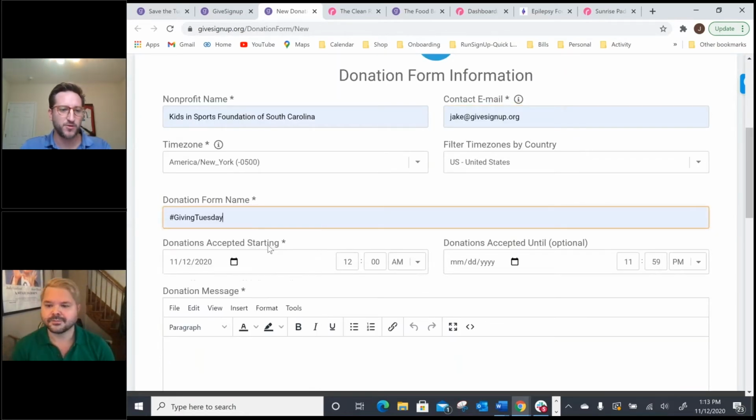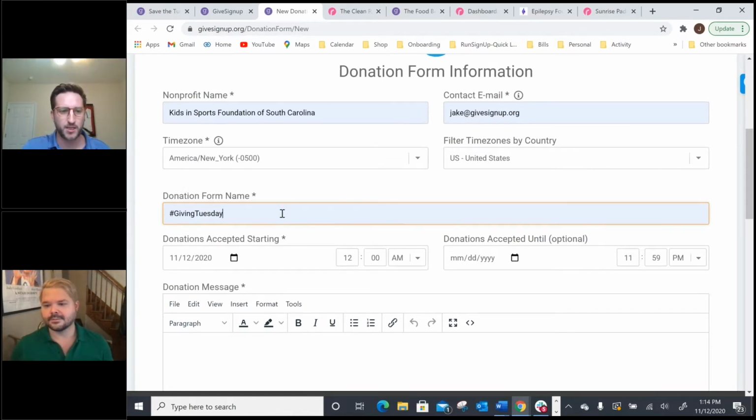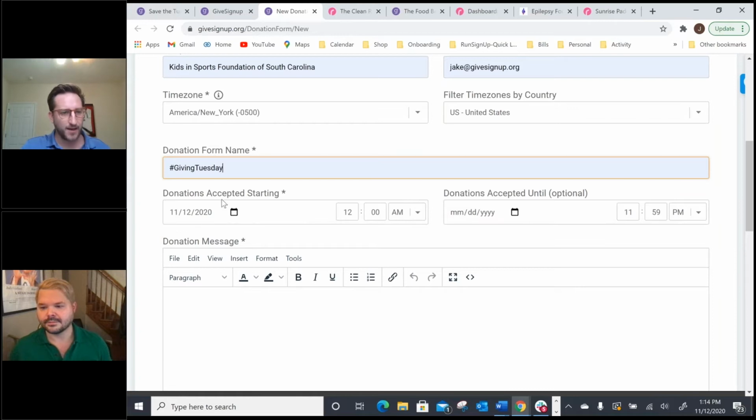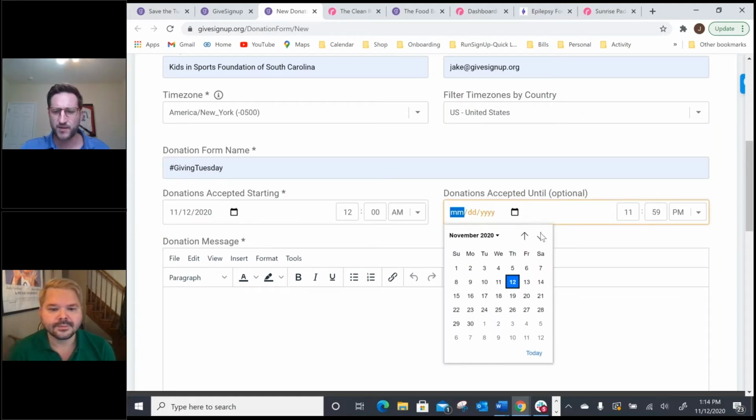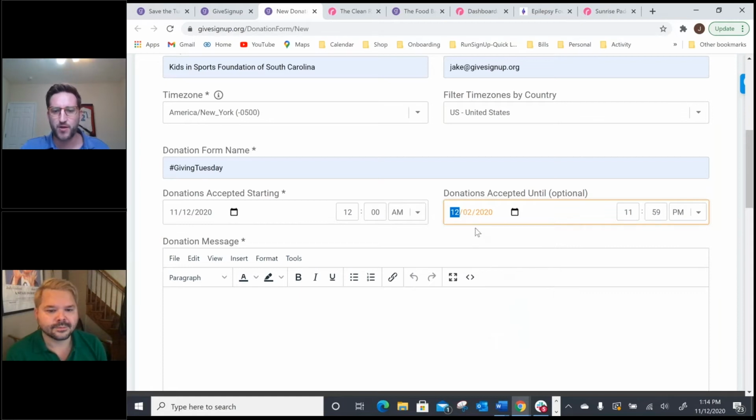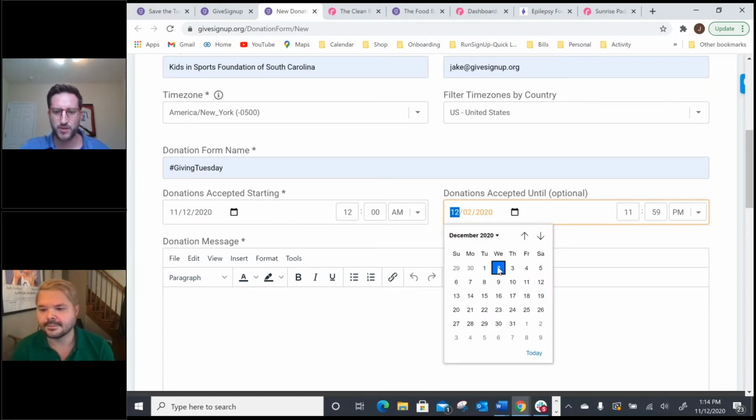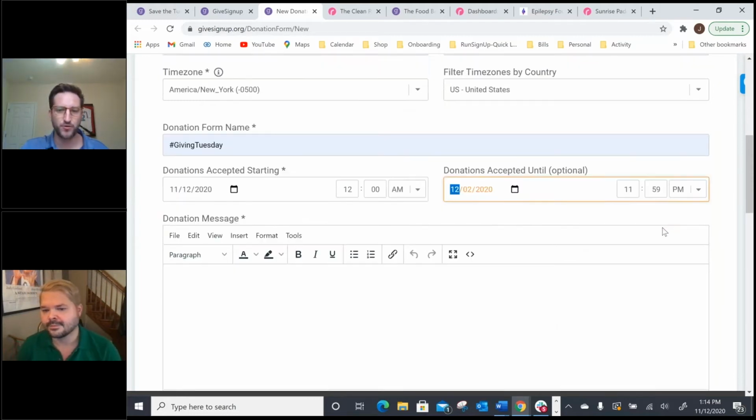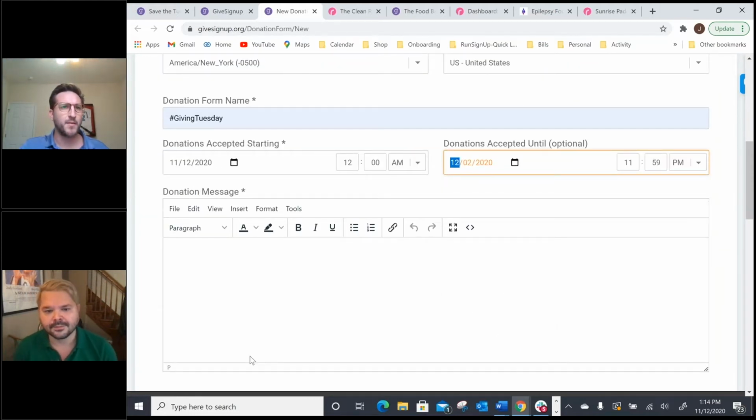With Giving Tuesday just a few weeks away, I thought maybe we would create a Giving Tuesday form today. You then put in your donations accepted starting date as well as your donation end date. So if it's a Giving Tuesday campaign, we'll have that form open and accepting donations up until, let's say, the day after Giving Tuesday, which will be the 2nd of December, and we'll have that close at midnight. I'm going to go ahead and bring over a donation message.